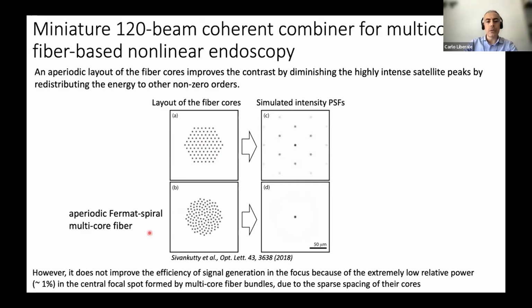So people have thought to change from a regular array to a more irregular array. This is what we call an aperiodic Fermat spiral multicore fiber. And indeed, if you do this, after a lens you see a single spot, with some stuff around, but much more confined than before. The problem is that still with this approach, only 1% of the light gets into this spot because most of the light goes to other modes.